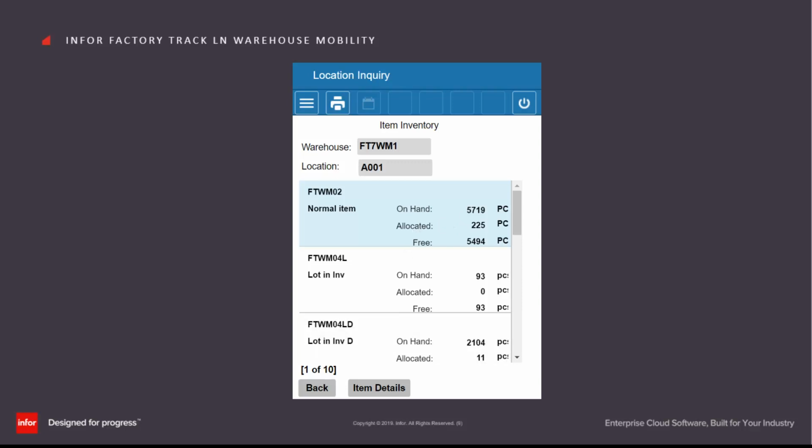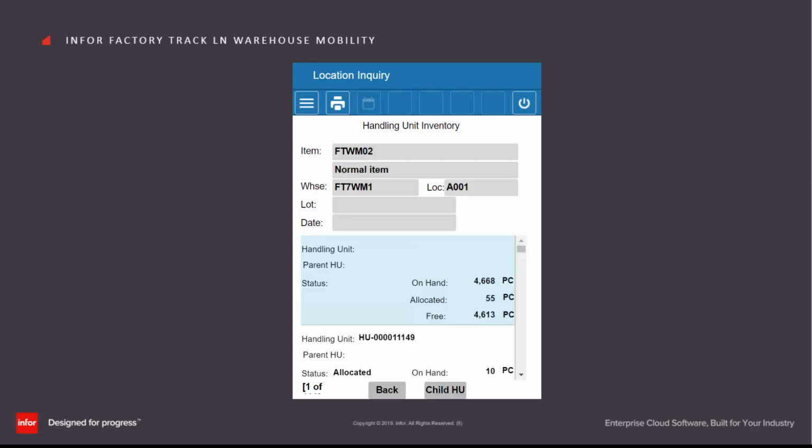If I click on the first one and select item details, then it will show me any handling units that relate to that particular item in that location.